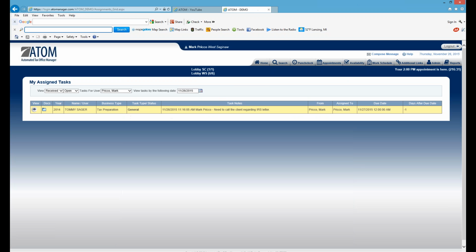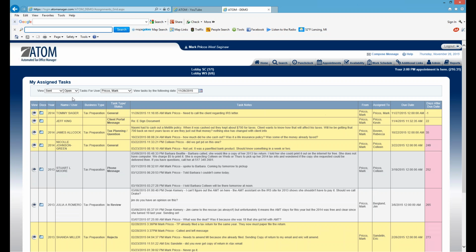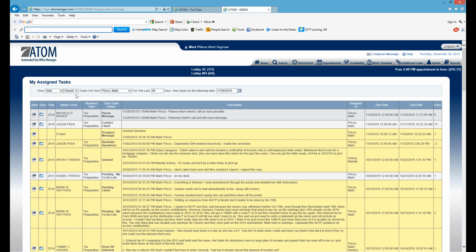Again, when I click on my assigned task, it's going to highlight in yellow so you'll know which ones you haven't actually looked at closely, and the ones that you have, they wouldn't be highlighted at all. One more thing I'd like to point out up here in the title bar, my assigned task where it has view, you can look at what's received, you can look at the ones you've sent, if they're open or not. So these are tasks that you've assigned to people. You can look at the closed ones.